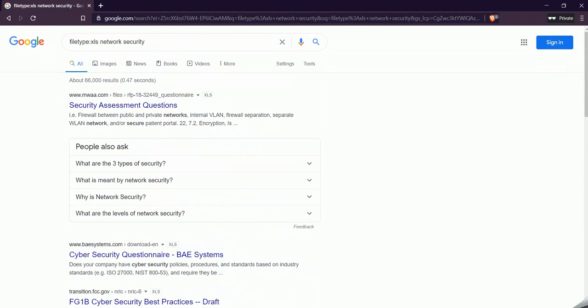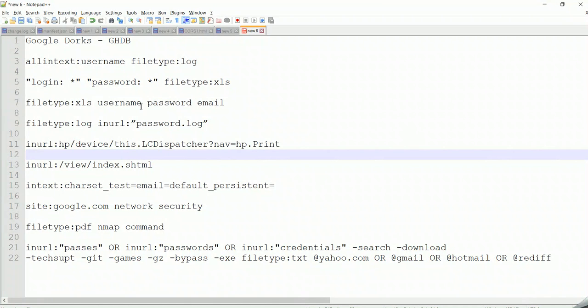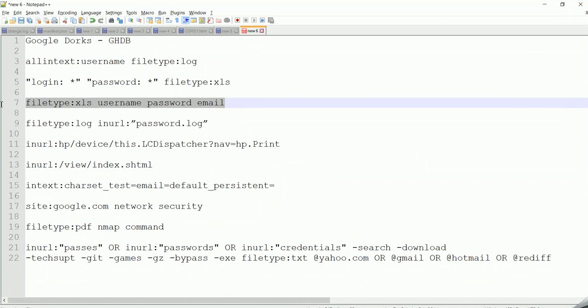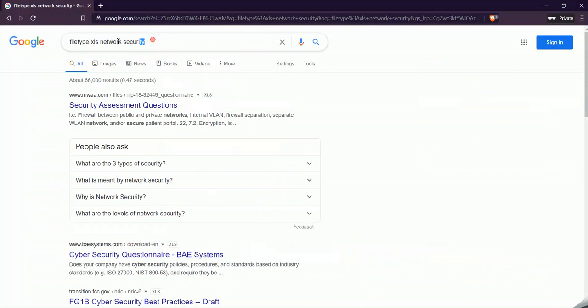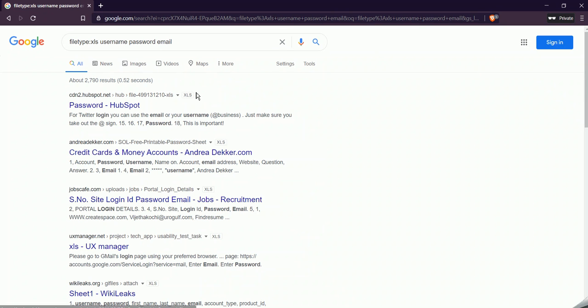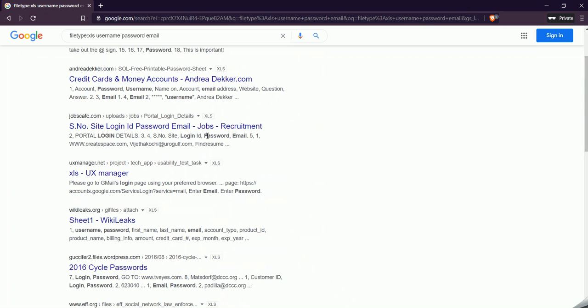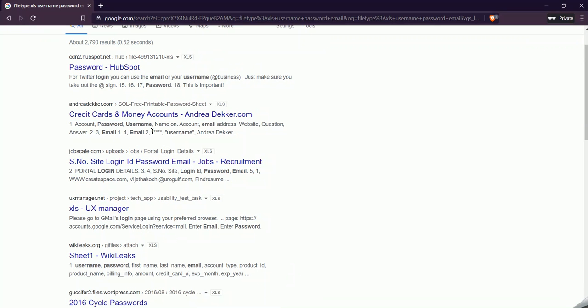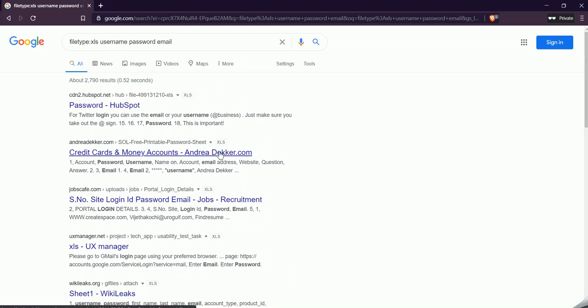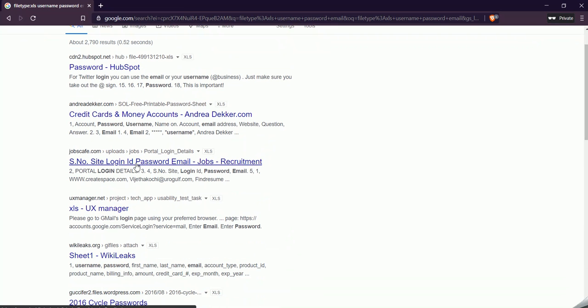Next, we have more techniques to identify information. We have username, email, password. How can you identify this information? You just write this. I just copy this and paste it here, and this is my filetype Google Dork with Excel, and it will identify information related to username, password, emails. Just hit enter, and there are a lot of Excel files that belong to passwords or usernames or emails or any sensitive information that you can identify. Here credit card and money account information is there on indiradekar.com. Password and HubSpot information are there. You can click on any of the links.